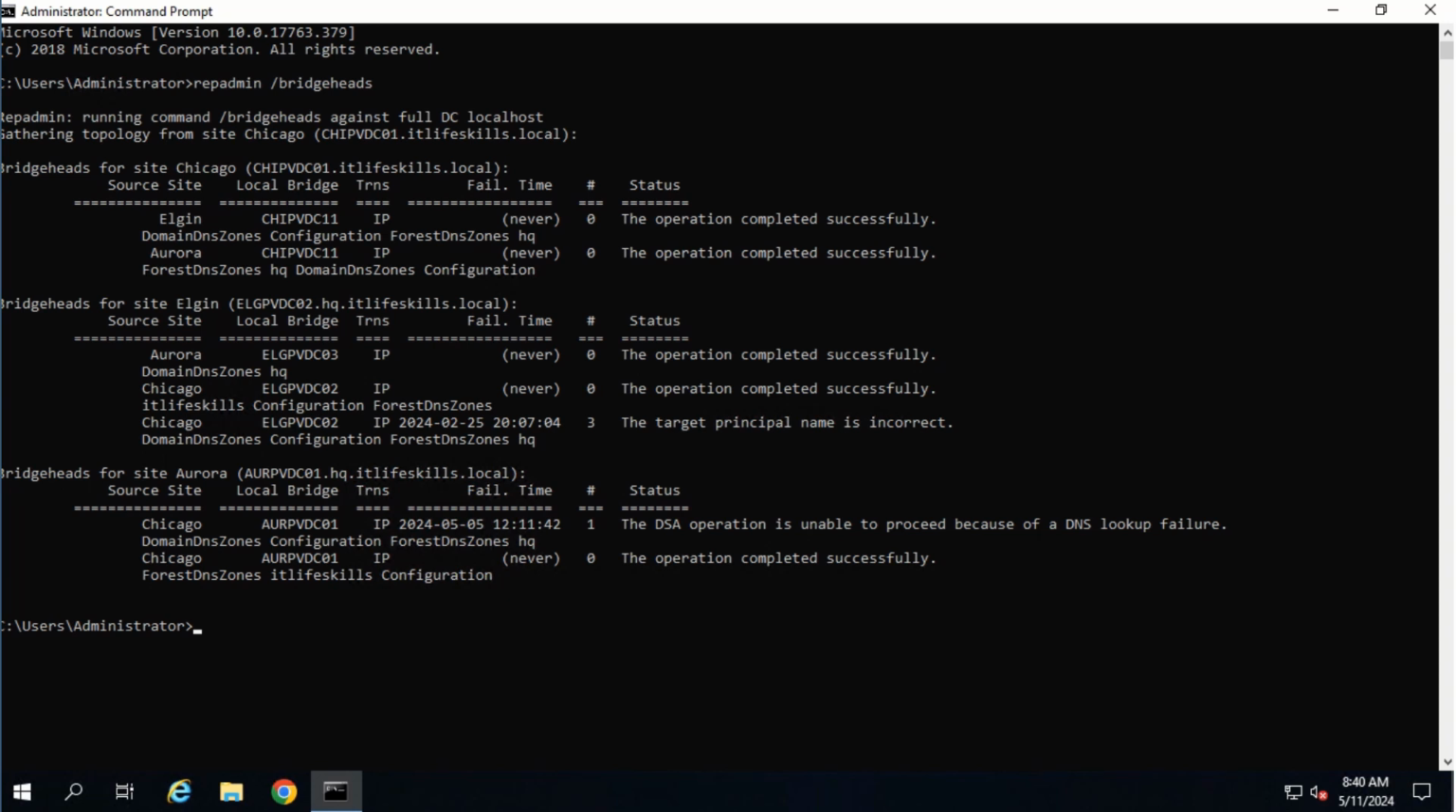Here is how you read the bridgehead server information in Chicago site. So in Chicago site, we have cpvdc01.itlifeskills.local as the intersite topology generator. And we have CPVDC11 as the local bridgehead server with Elgin site, and it replicates domain DNS zones, configuration partition, forest DNS zones, and the domain partition for the domain hq.itlifeskills.local, and the operation completed successfully.